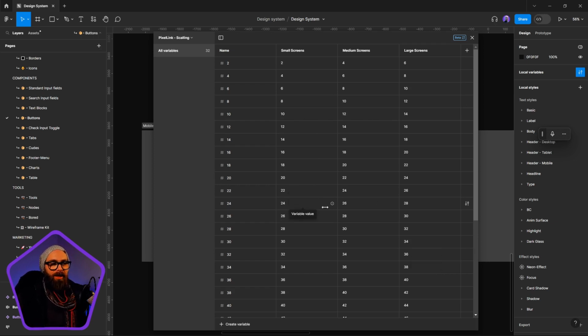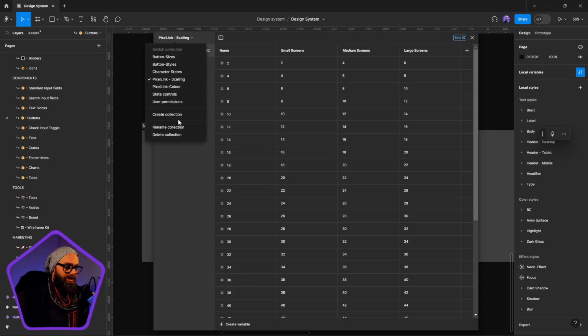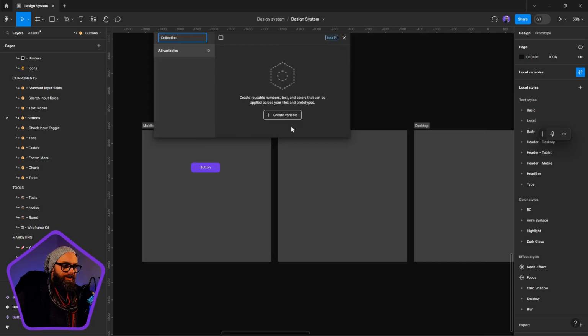Let's have an actual play and see if we can do something very simple, very small, and take this to a smaller level instead of having this massive scale. We'll start from scratch and build this. All right, I'm going to come up to the top here and create my collection. I'm going to make this one a specific scaler just for my buttons, so I can call this button scaling.